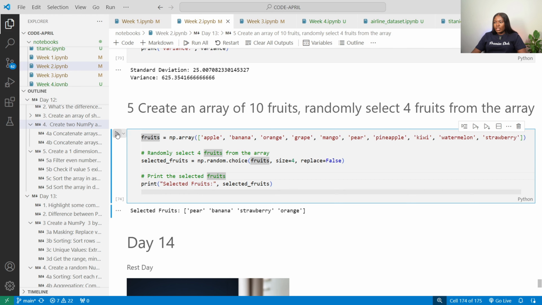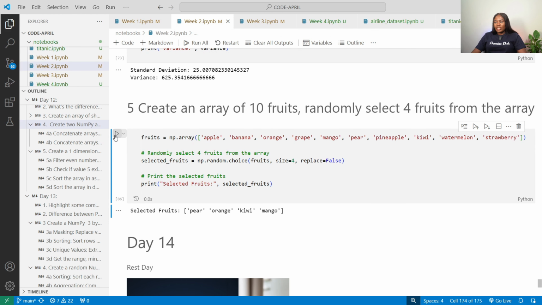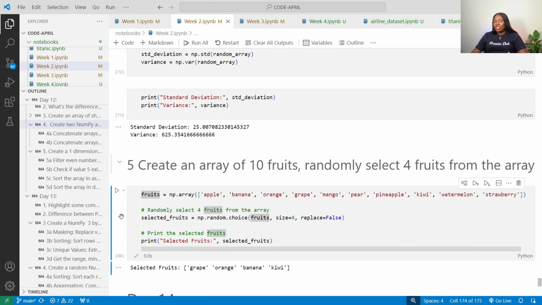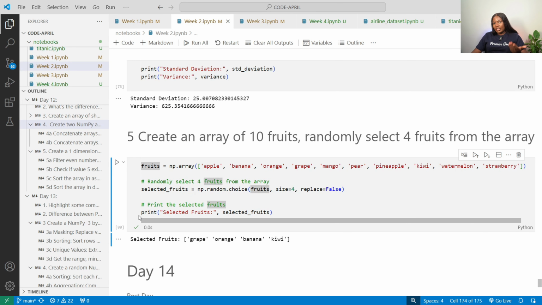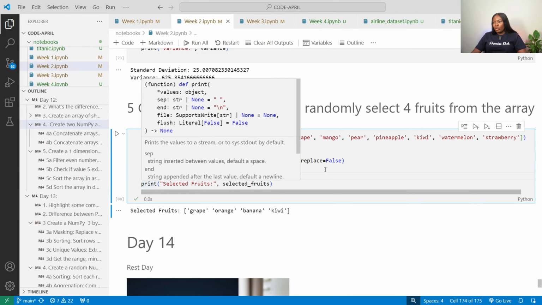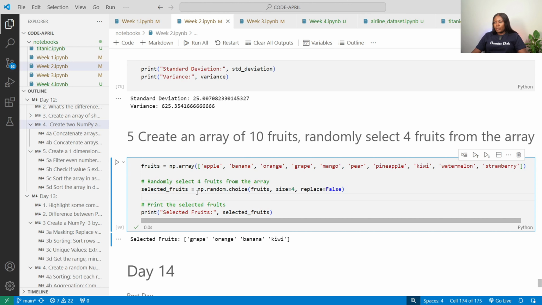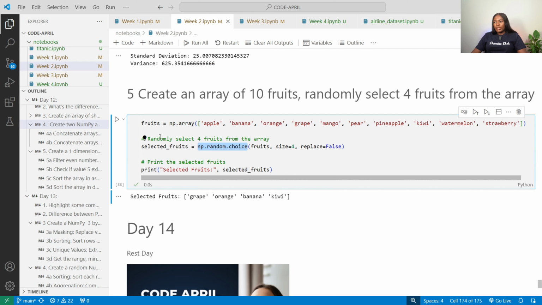So if I run this different times, it randomly selects different fruits. But if I use the seed, it makes sure that the selection is fixed, so you always get the same result. The idea behind this question is so you know you can randomly select items using np.random.choice.